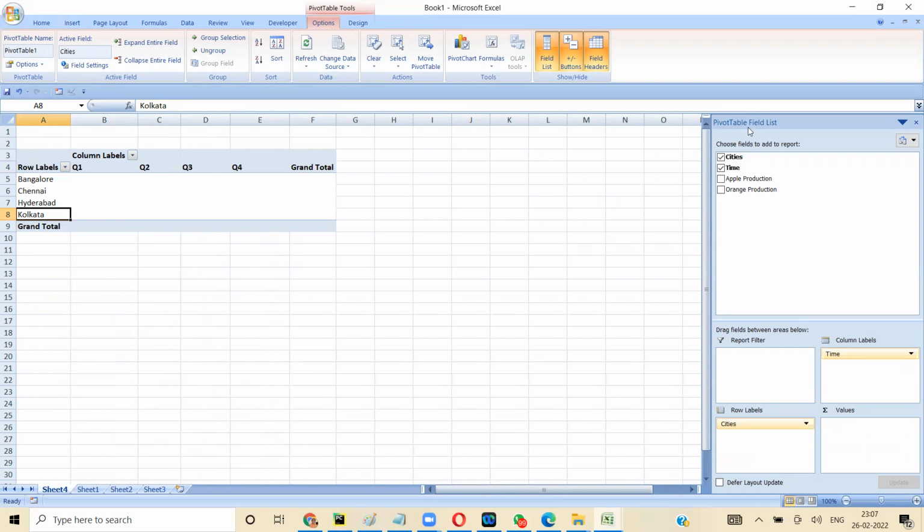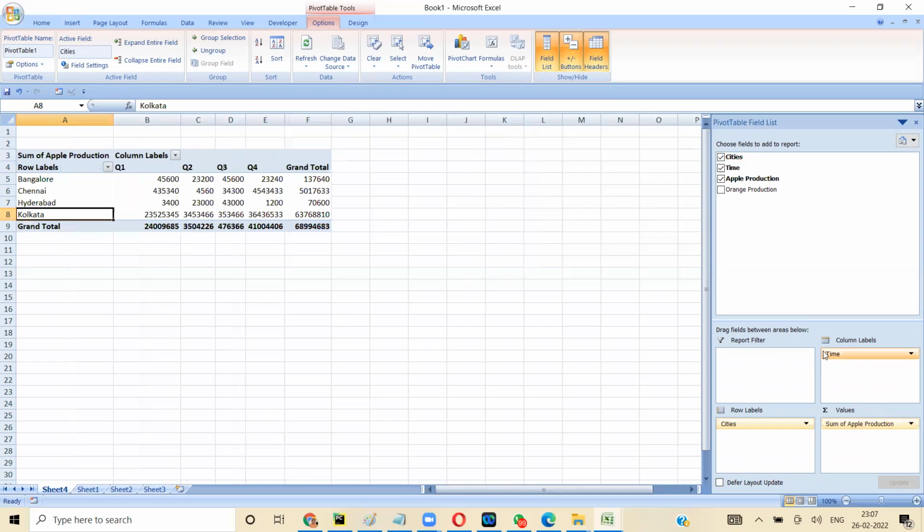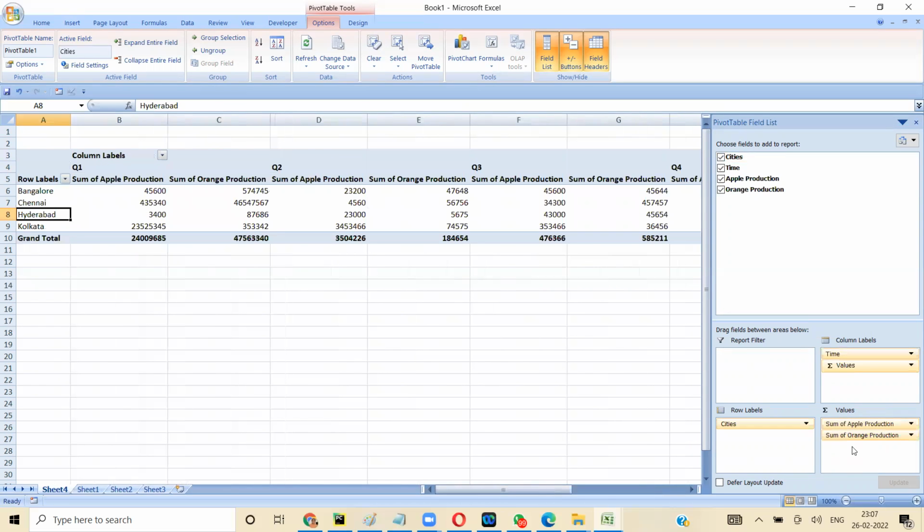Okay, so now on what basis do you want to filter? You can filter based on column labels and row labels. And here, what do you want to have? So I'll say apple production here. You can even drag and drop here. By default it has become sum. If you want to take average, you can select average. Let's say orange also we put here.